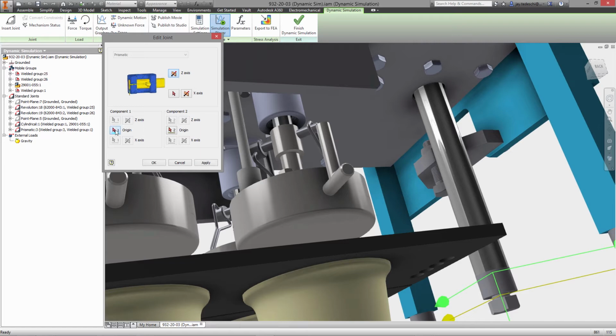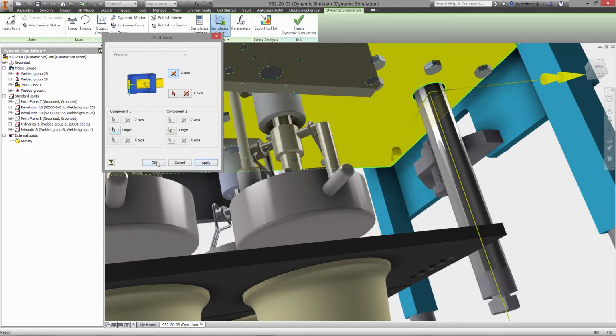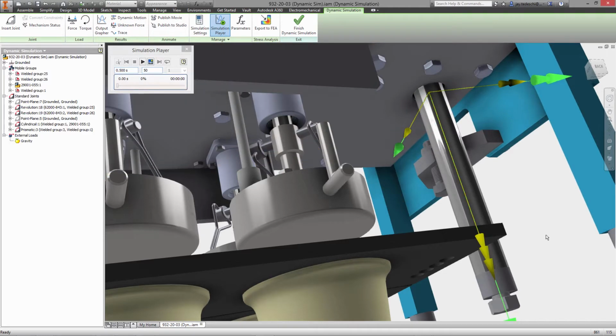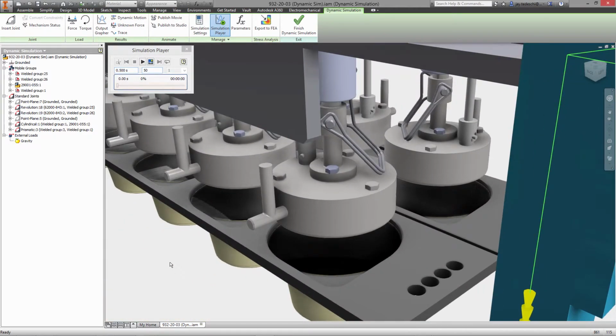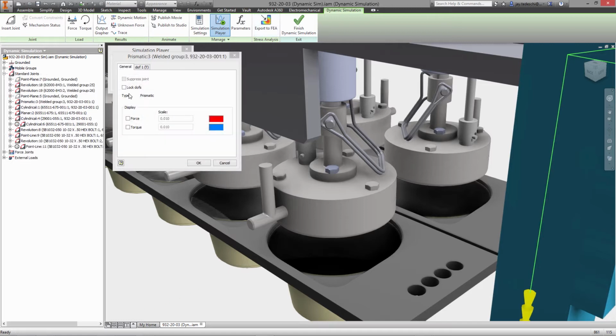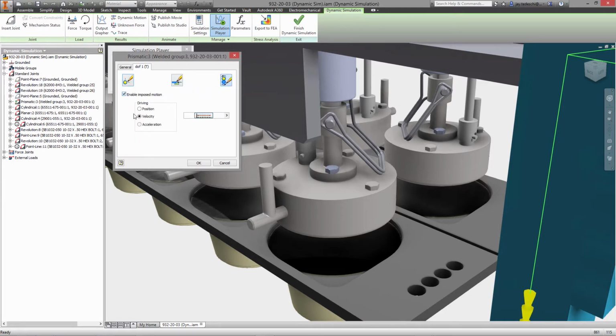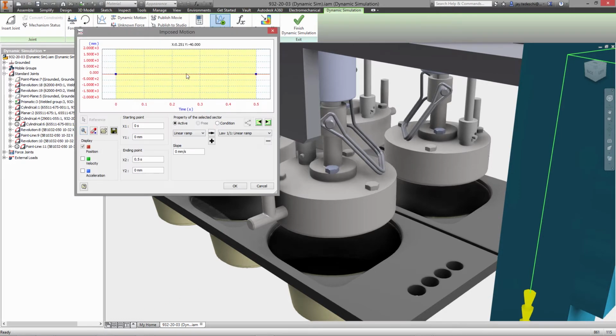The dynamic simulation environment inside of Autodesk Inventor provides everything you need to conduct advanced motion studies of your product without a lot of setup. Joints inside of dynamic simulation, representing the contact between components, can be created automatically based on the constraints and joints that you applied in the assembly environment.